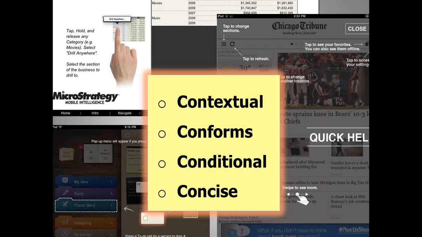Conforms, that's about the idea that the way that you present your information should look like everything else in the app. It shouldn't stand out as a help system. It definitely shouldn't be in that external browser. People like being in their app. They like staying engaged with their app. And so it's important to do that.